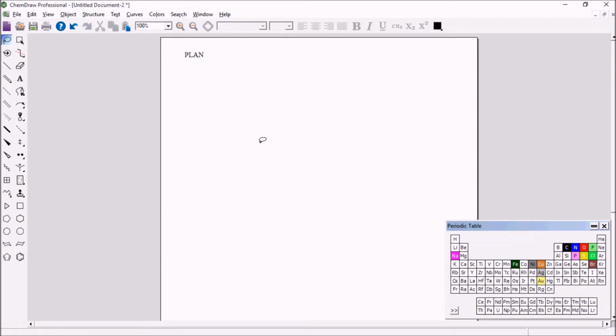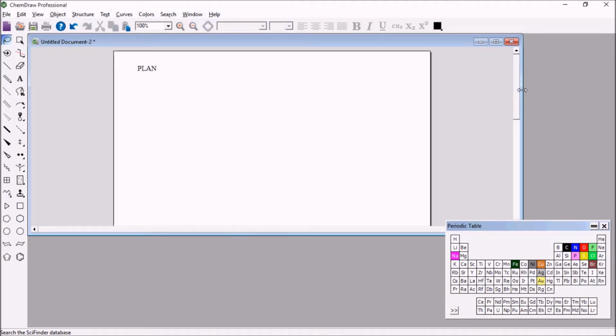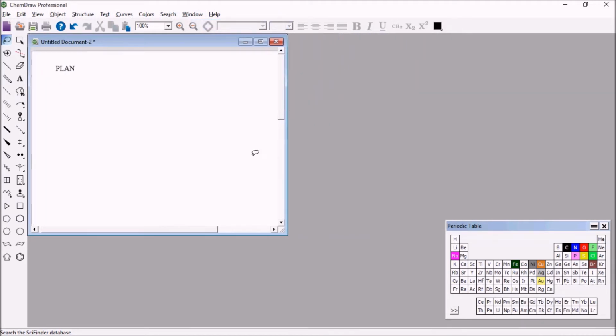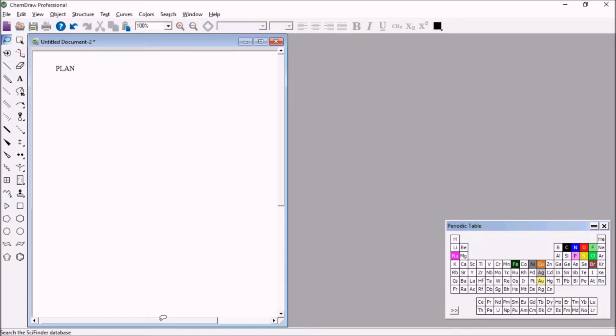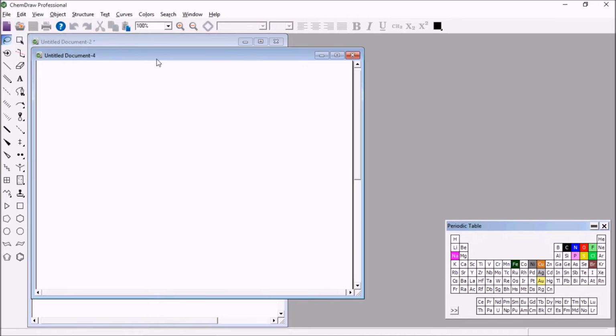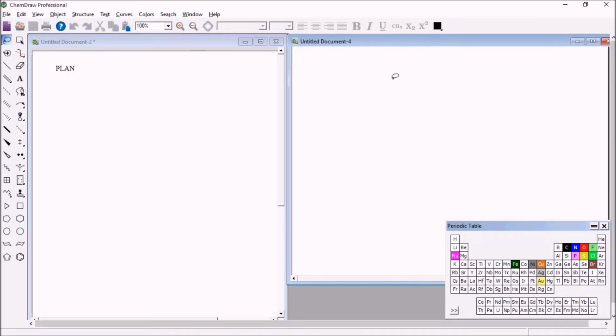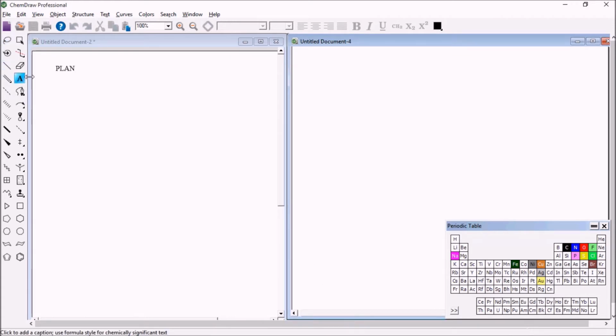Most of the time, you will need to work with your plan. So now, press Window and Cascade. Drag it to the preferred length and height. Press a new document and put it on the other side so that you can work on two documents simultaneously. This is your actual work.